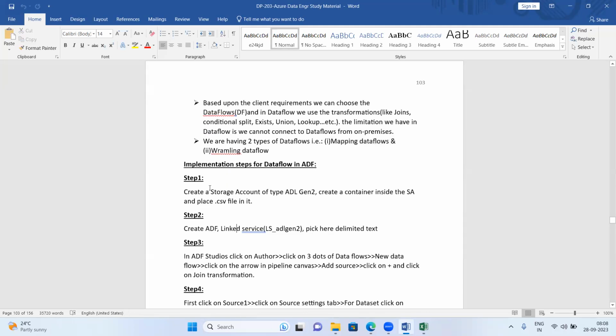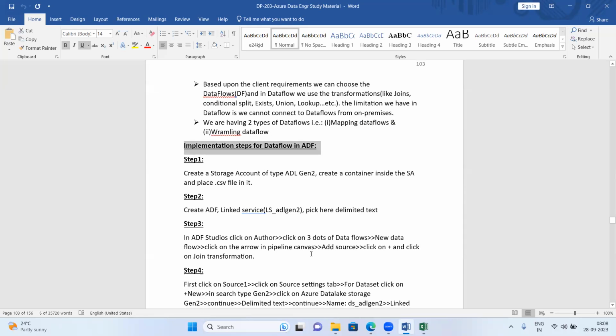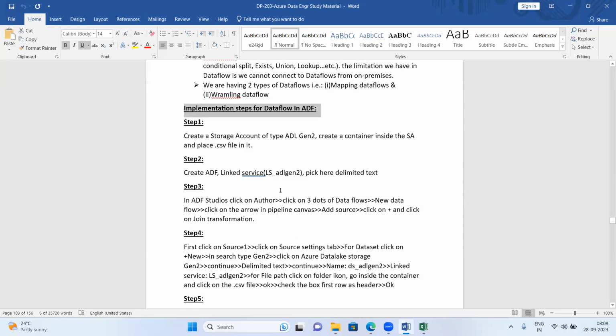Here I am showing you the implementation steps for the data flow in ADF. It says: create a storage account of type ADLS Gen2, create a container inside it and place a .csv file inside this storage account. Then create an ADF service, linked service, all this stuff.